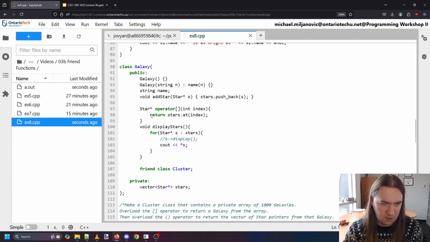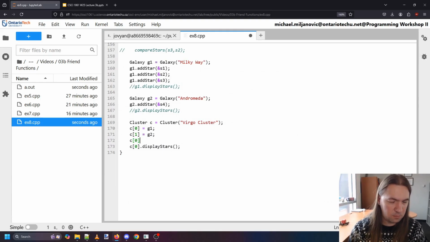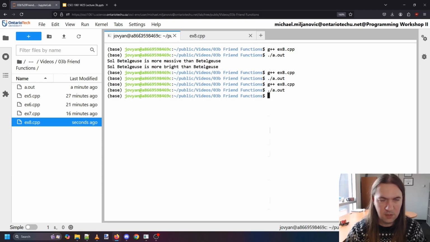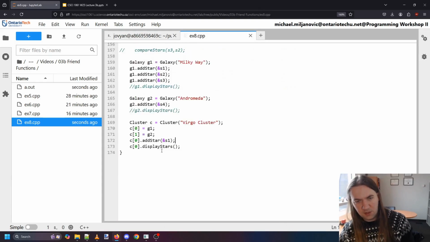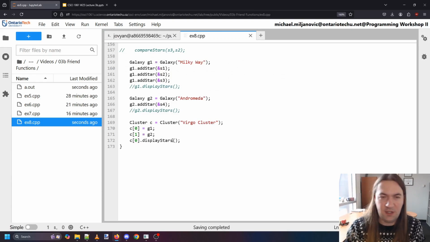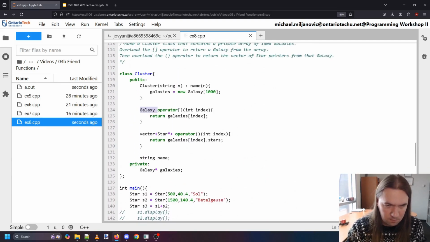Well, let's see what other functions we have here that we can maybe work with. What happens if maybe we try adding a star to C0? Will it show that one? Let's see. C0 dot add star. Let's try to give it S1. Why not? Seems like nothing has happened. And this may be very difficult to debug, if not for the fact that I already know the problem, which is the return type of this is wrong.